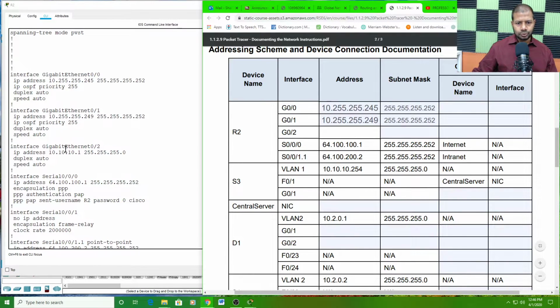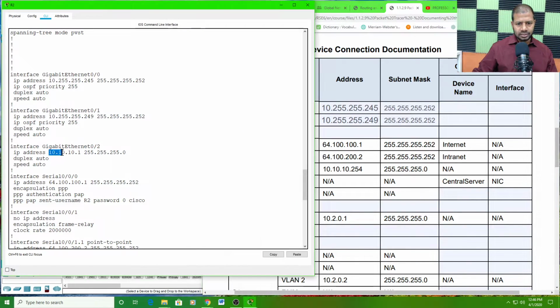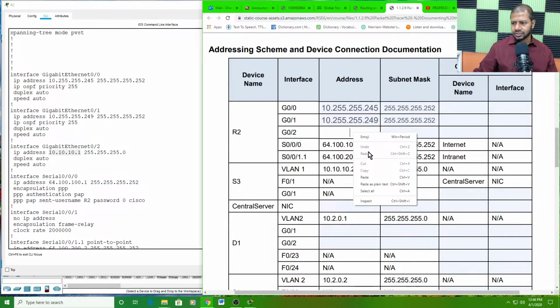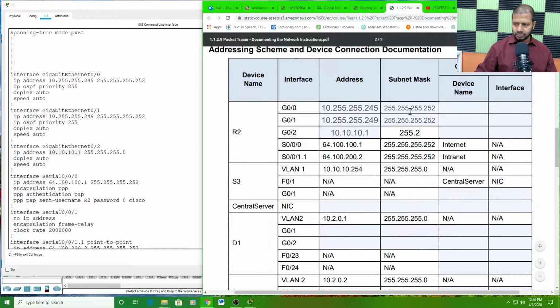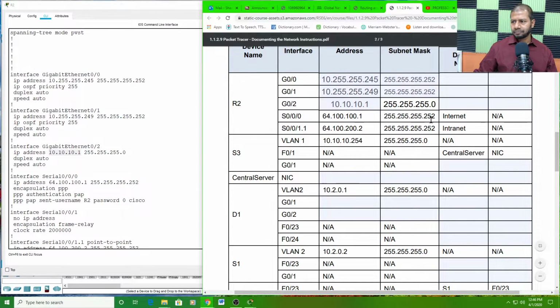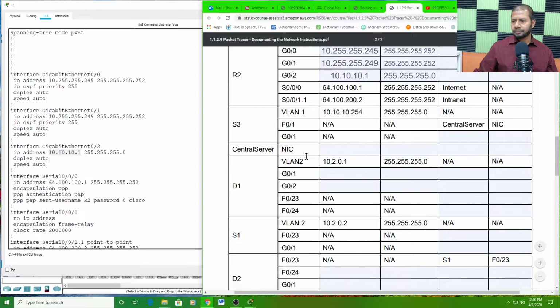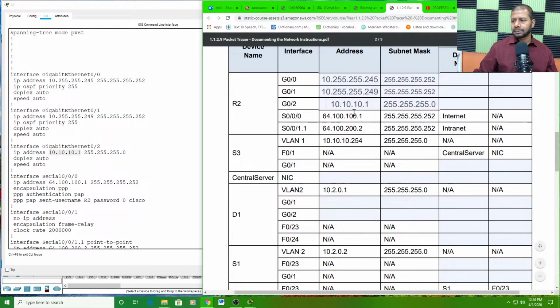How about the gigabit 0/2? Gigabit 0/2, let's copy from here. Click on copy button and paste in here. That 10.10.10.1 and 255.255.255.0. Good. I got that part done. Fine. So looks like IP addressing documentation was pretty easy. Okay. Now let's finish up all the IP addressing first.